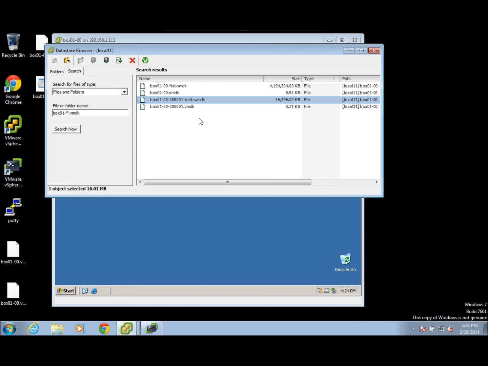So you're creating headaches. But the hyphen deltas are snapshot disk files. The .vmdks are descriptors. Every disk that you create will get a descriptor and an associated hard disk file. Delta simply means they're using a snapshot.